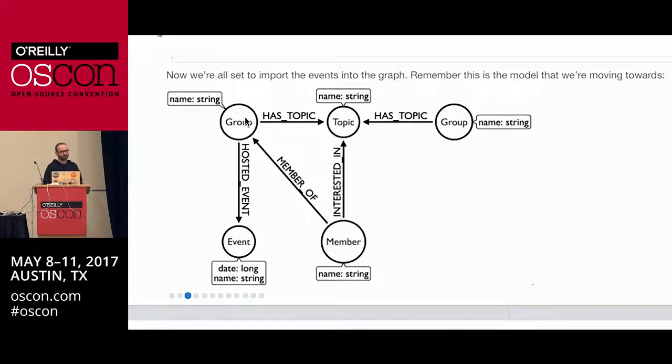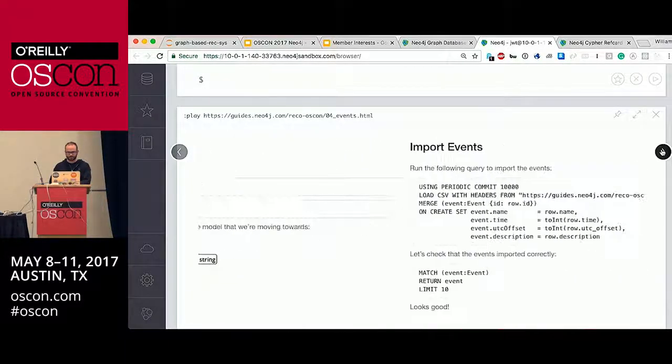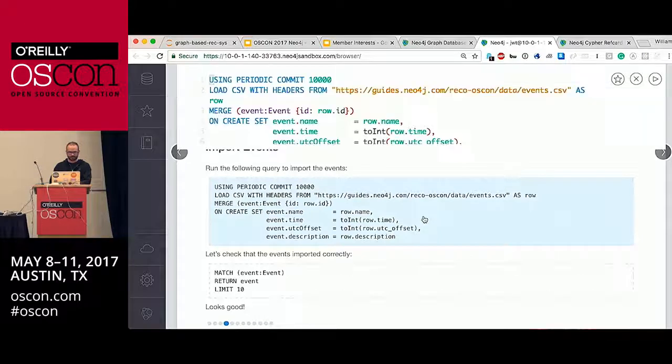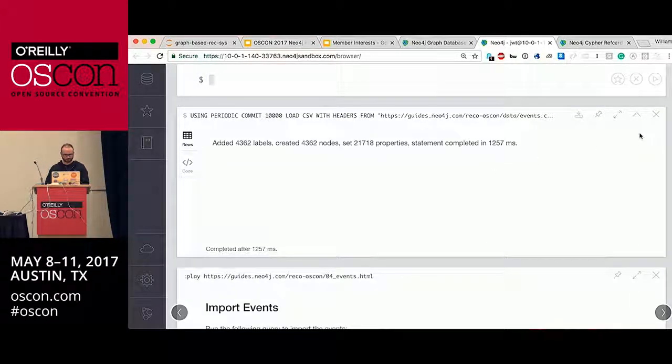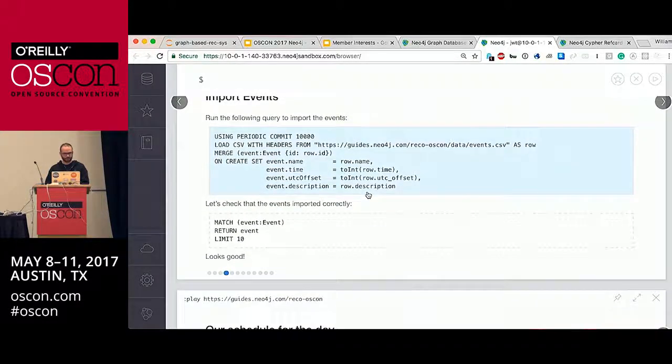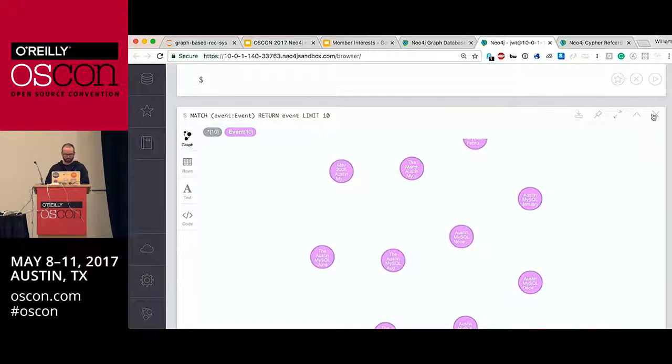So this is what our new data model is going to look like. A group hosted an event, and eventually we would extend to venue and RSVPs and so on. But for now, let's just create our event nodes. This is really similar to the other imports that we did, where we merge on event with an ID to avoid creating duplicates. We have about 4,000 events. We can look at a few just to make sure we imported those correctly. Yep, looks good.